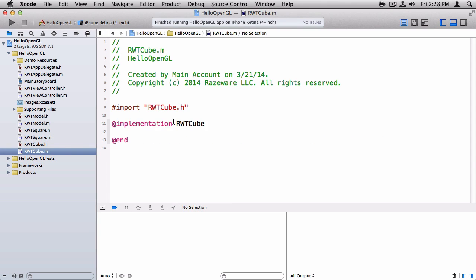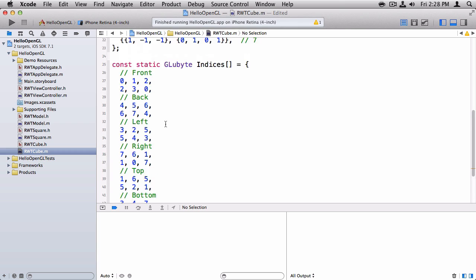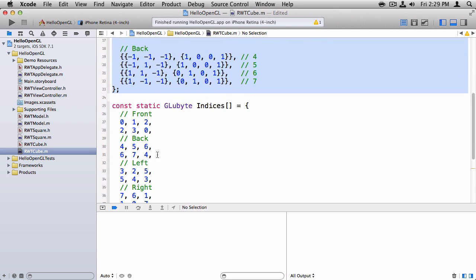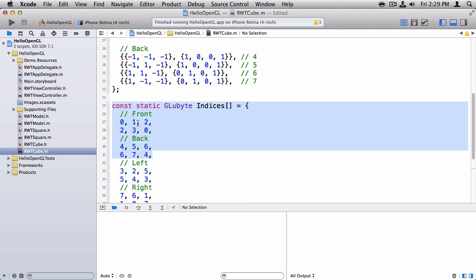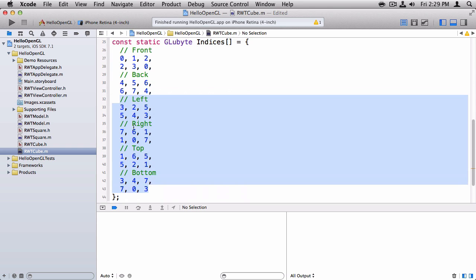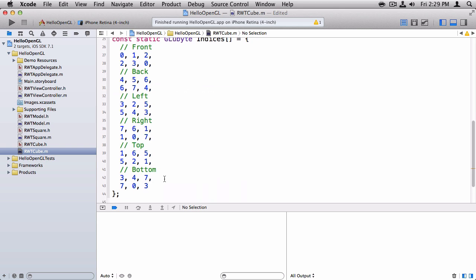Switching over to RWTCube.m, the first thing I need to do is import the vertices and the indices. Now, rather than me typing this all out, I've already figured this out, so I'm just going to paste them in. You've seen these. These are from the slides. They match up exactly to the numbered vertices on the cube. And you've seen these two. This is the front face triangles, the back face triangles. And here I've just pasted in the rest of the triangles for the left, right, top, and bottom. If you're curious, you can pause the video and maybe try to figure this out on your own. It's a good learning experience.